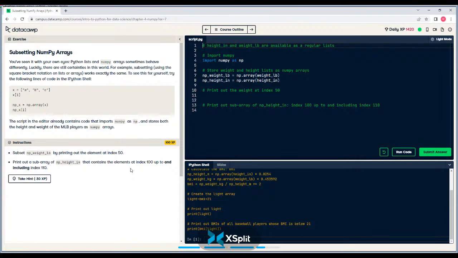You've analyzed how Python lists and NumPy arrays sometimes behave differently. Luckily, there are still some similarities. Thank you for this example of subsetting. Using the square bracket notation on these works exactly the same. To see this for yourself, try.